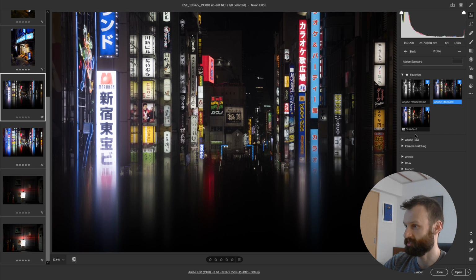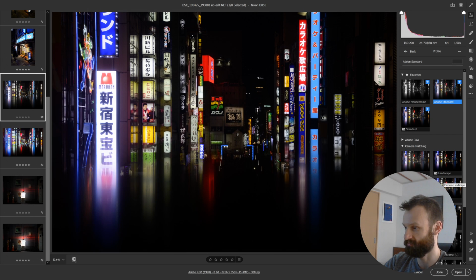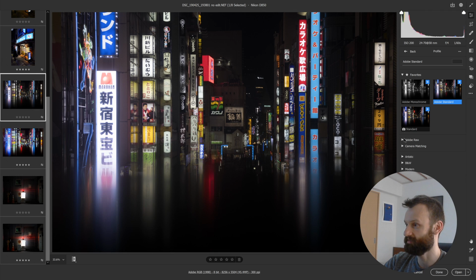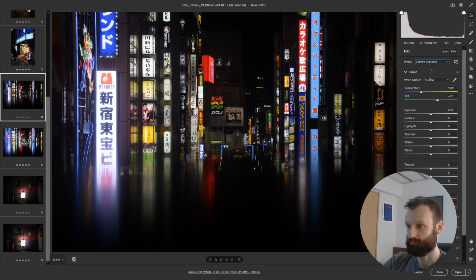So if I click on Browse, there's all kinds of stuff. See camera matching, you can do flat, portrait, vivid, all this stuff. I selected my favorites, so I only really have Adobe Standard, Camera Standard, and Monochrome. Sometimes I'll use black and white. It's very rare, but I have it there. So basically I have 2 options when it comes to color. On Adobe Standard, it looks like this, and then on Camera Standard, it looks like that.